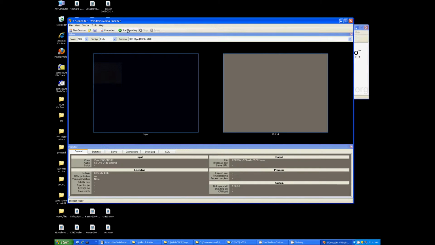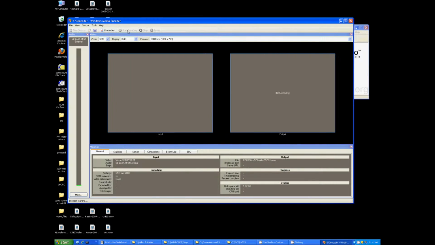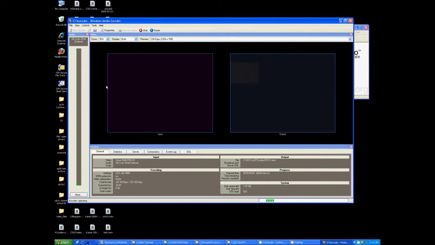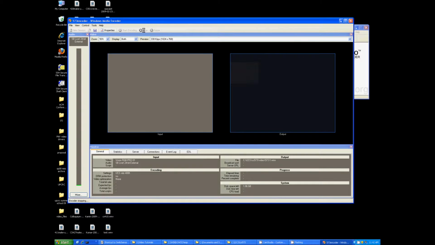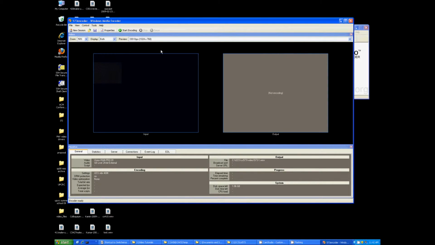Before the class begins, click on Start Encoding. When the recording has started, you'll see audio levels on this meter here, and you'll also see this green progress bar move. When the class is over, click Stop to end the recording.